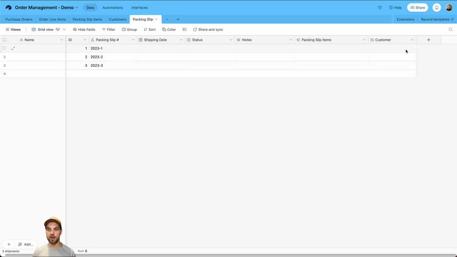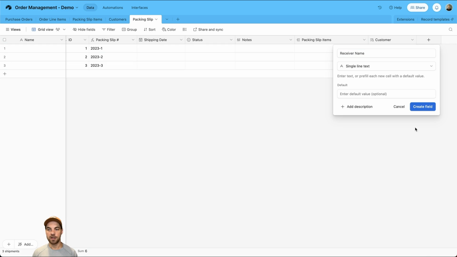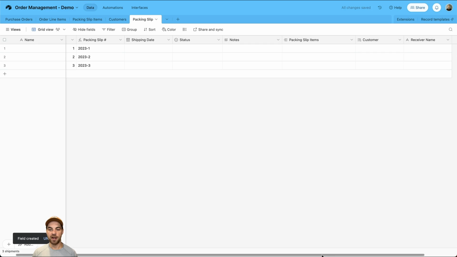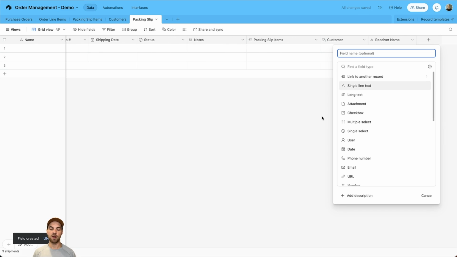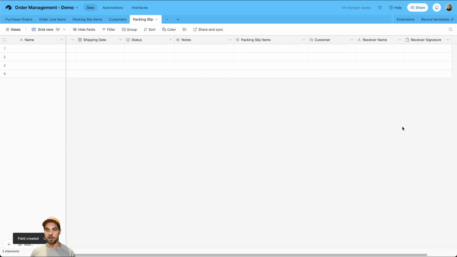A few things that we may want to add is the receiver name. And we'll add an attachment field type, and this is where the signature will be stored. So we'll just call this receiver signature, and that needs to be an attachment, and we can create the field, and that should be good enough to get started here. And I will go through the integration in a moment.